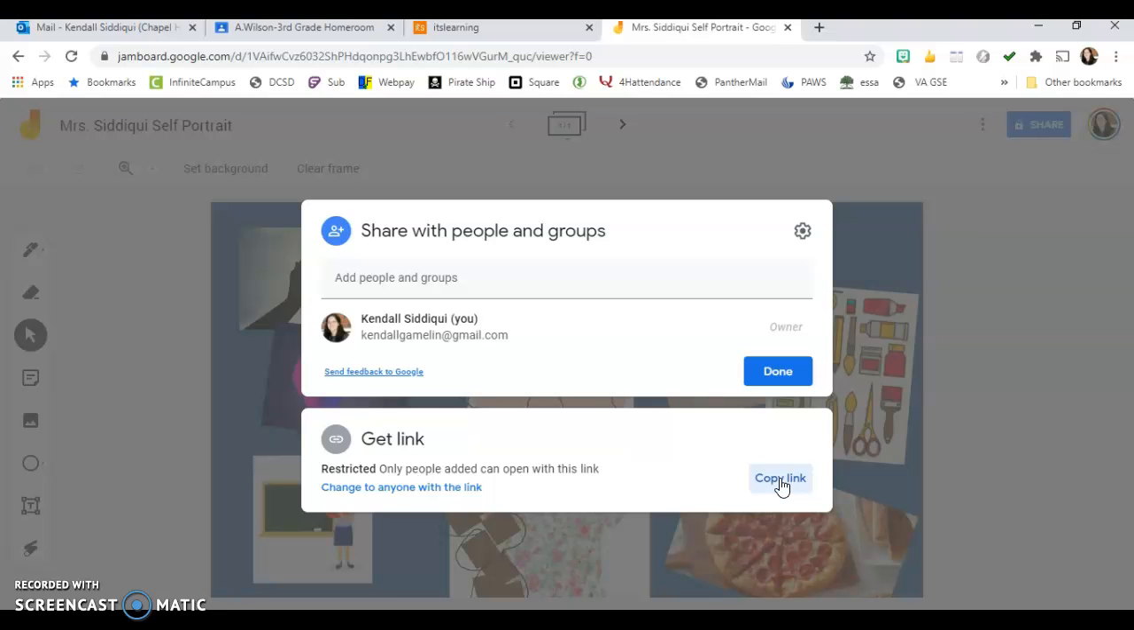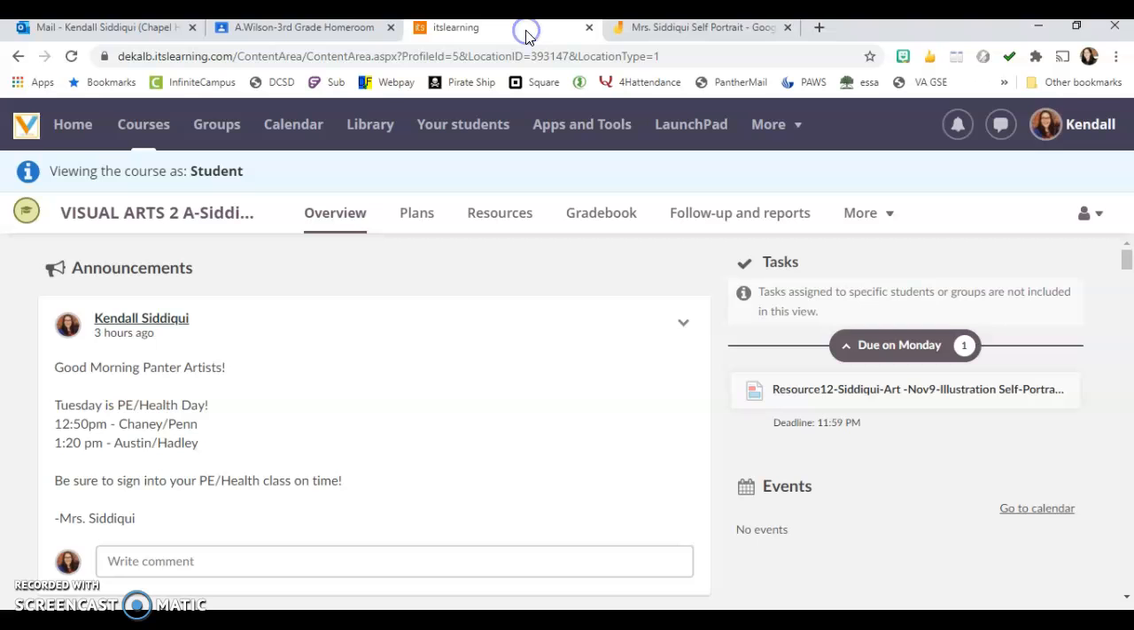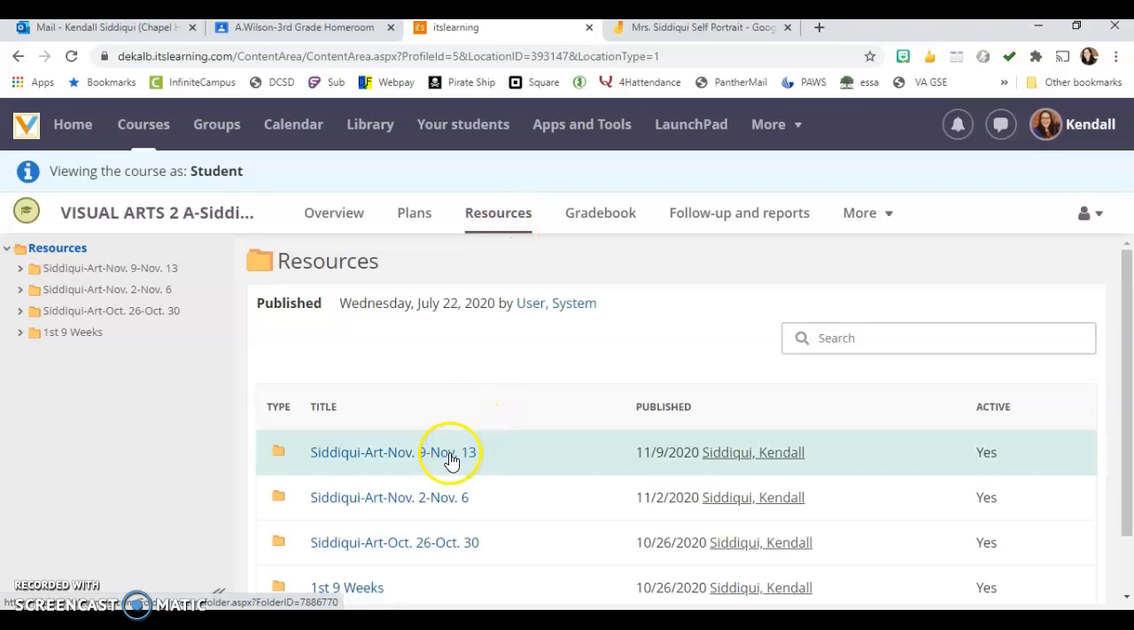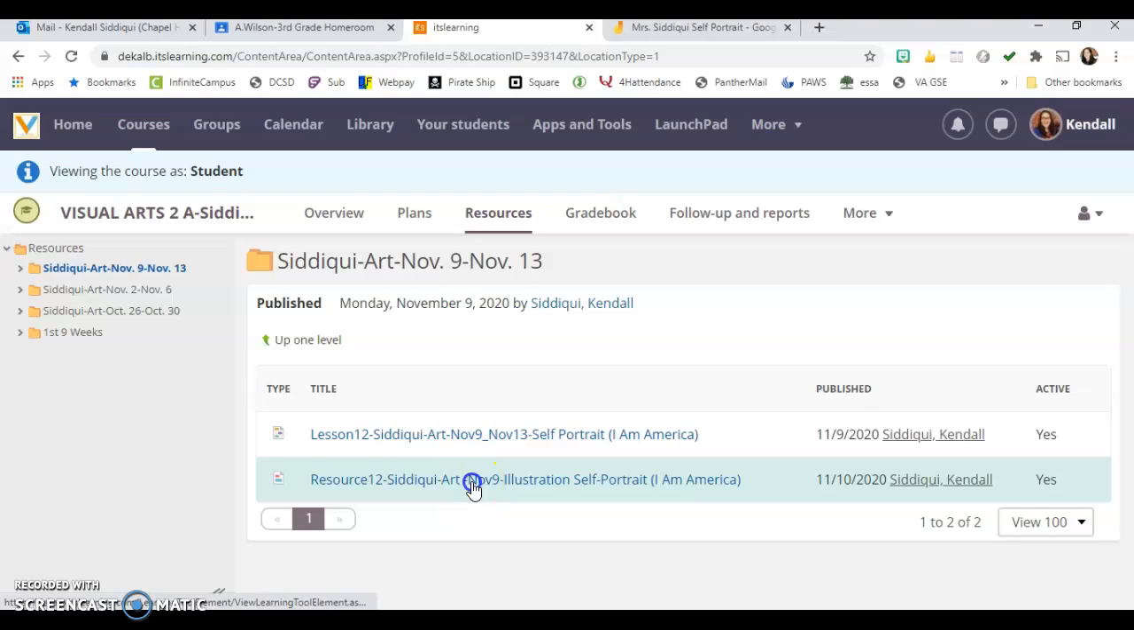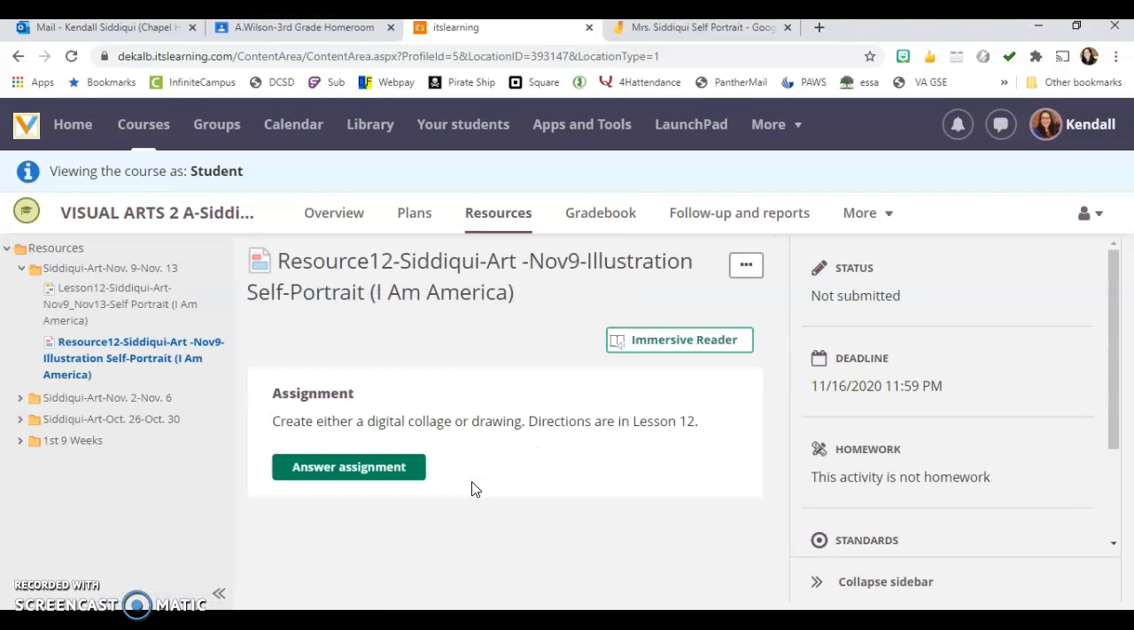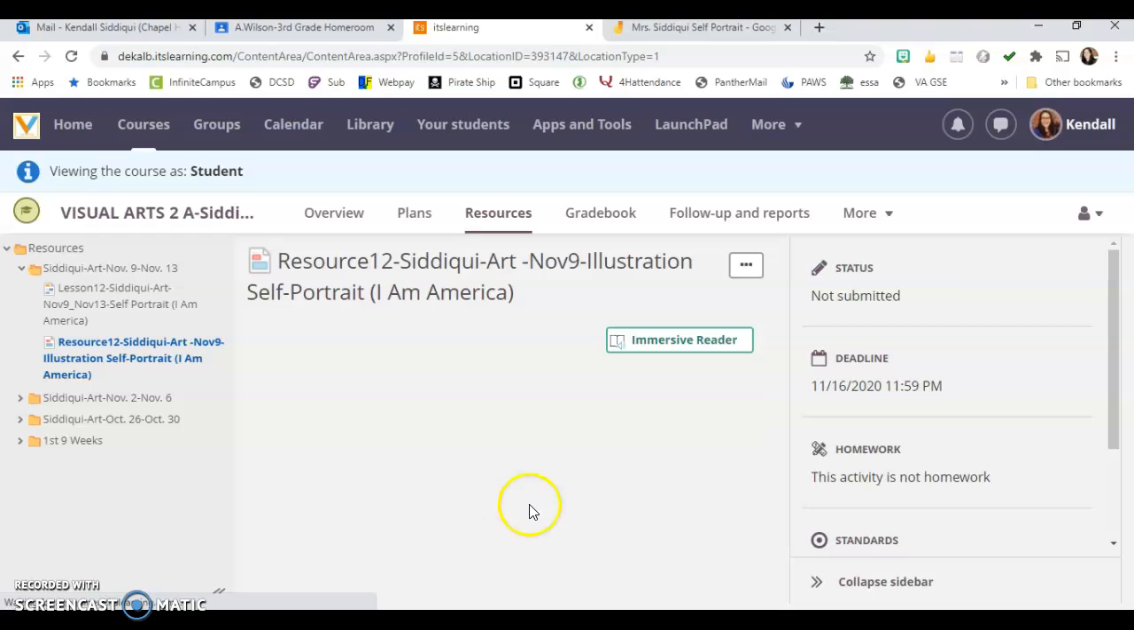Okay, copy link. And then you're going to come over to Verge. You're going to go to your class. You're going to click resources. Open this week's folder. Open resource 12 and click answer assignment. When you click answer assignment, it's going to open up a new box for you to type in.